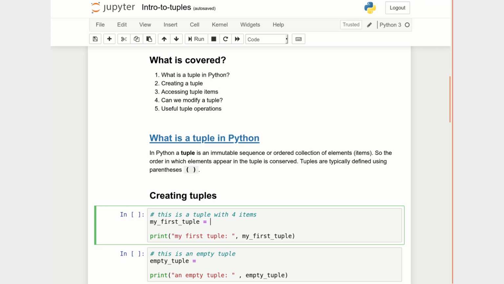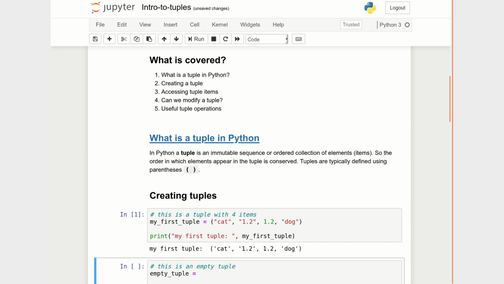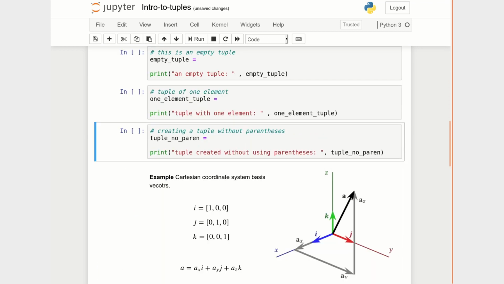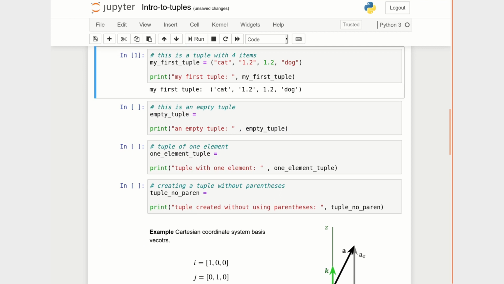So this is my first tuple. So here are my parentheses that define it. And I'm going to put 4 items in it. Let's say the first item is a cat. Second item is 1.2 as a string. The third item is 1.2 as a float. And then 0 and dog. That's more than 4? Yes, that is 5. So, okay, let's do 4 like this. So, here's my first tuple, and I had some print code in there to show what it is. And my first tuple has 4 things: a cat, 1.2 as a string, 1.2 as a float, and dog.